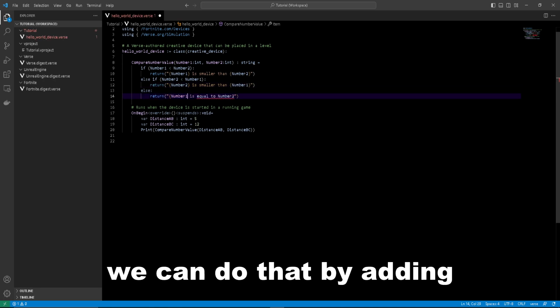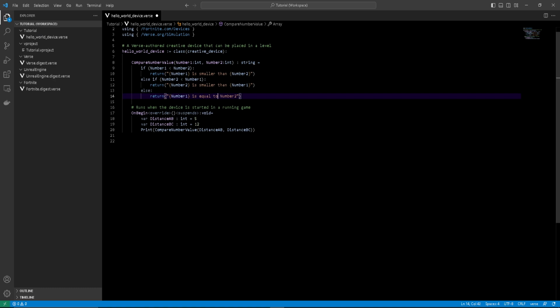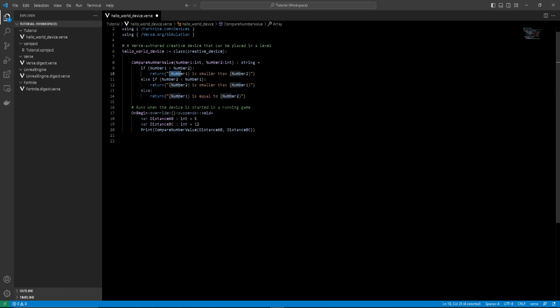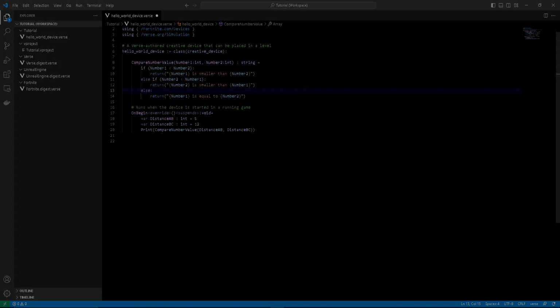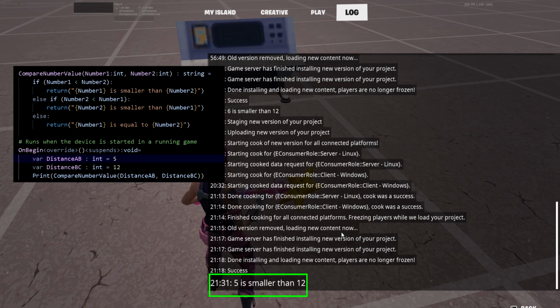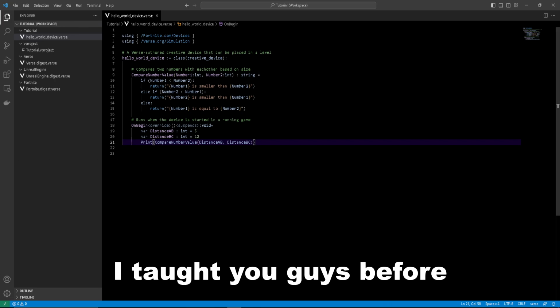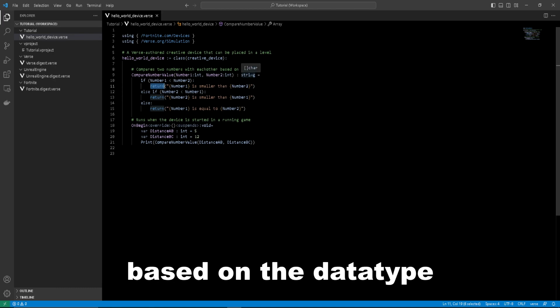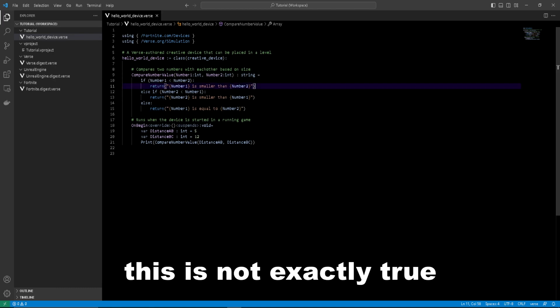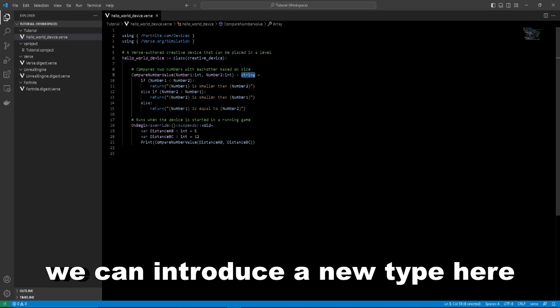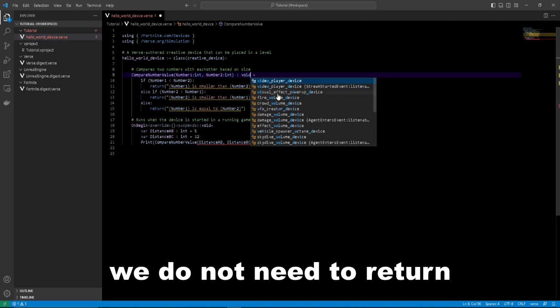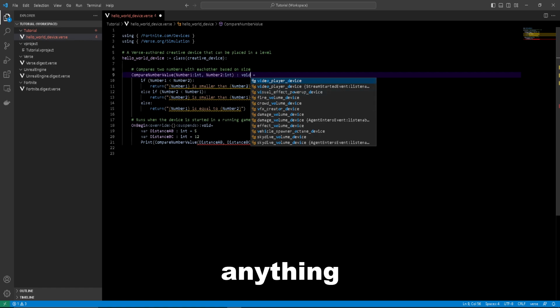We can do that by adding curly brackets. And now instead of the name number 1, its value will be placed into the log. I told you guys before that in a function we always have to return something based on the data type. This is not exactly true. We can introduce a new type here, named void. And in a function of type void, we do not need to return anything.